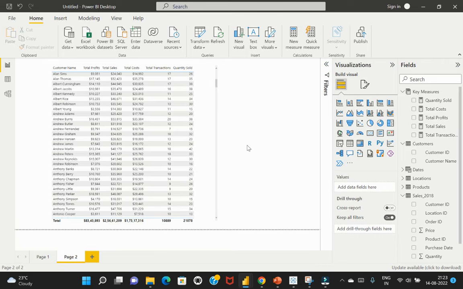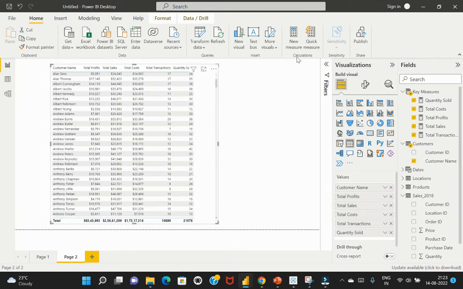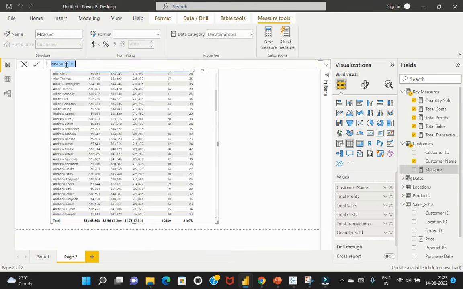okay, so now that we have the total profit value, let's try to evaluate the profit margin as well. Again we'll select this new measure and name this profit margin. Now, how do we evaluate a profit margin? Profit margin is nothing but when you divide profit by sales value, the total profit by total sales value, that's represented in a percentage, it is a profit margin.